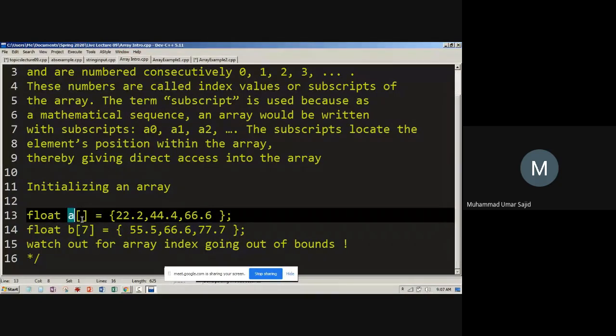Or how many numbers? Now if I've initialized the array using the equals to sign and assigning these values to this array, I have declared initialized three values: 22.2, 44.4, and 66.6. So that means the size of this array is going to be 3, and the index number will go from 0, 1, 2. Okay, so 0 to 2.